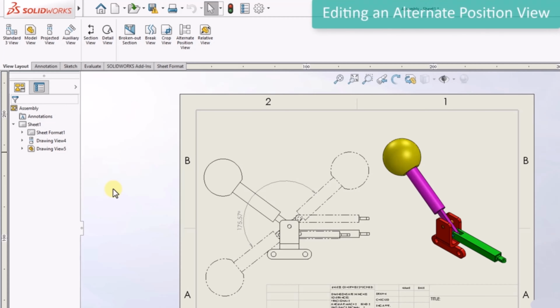How about editing an alternate position view? If you would like to change the position of an existing alternate position view, you will have to change it through the assembly itself by modifying the existing configurations. However, another option will be to simply create another new alternate position view, and this could be a lot easier many of the times. From the drawing itself, the only adjustment we can do is to hide the alternate position view.